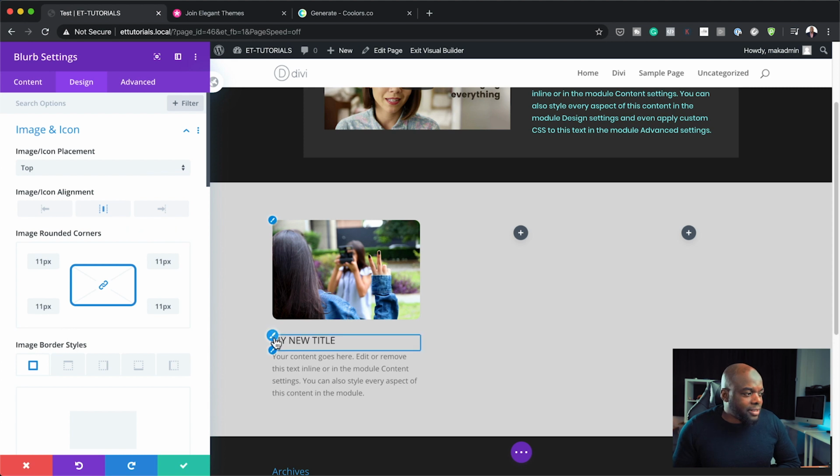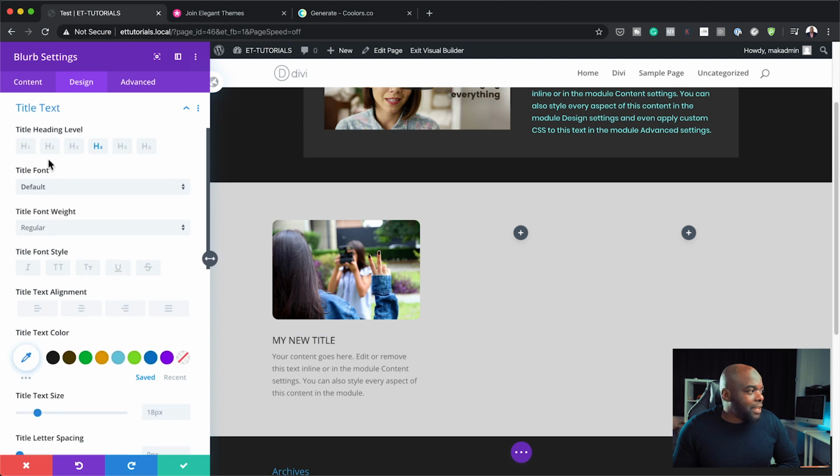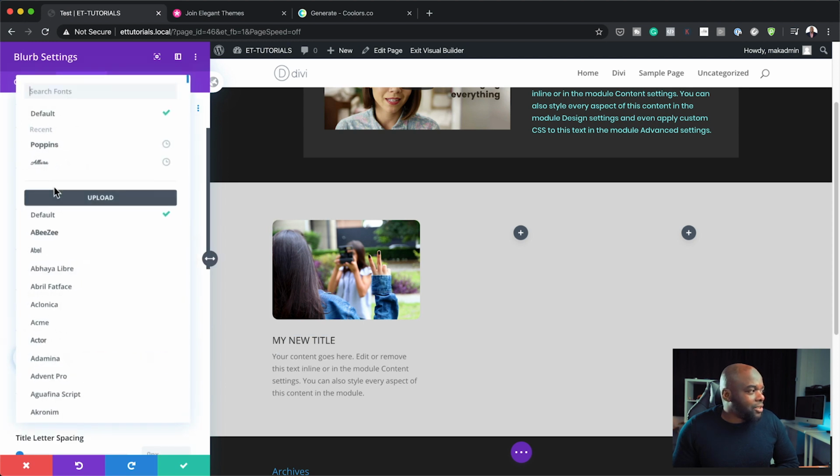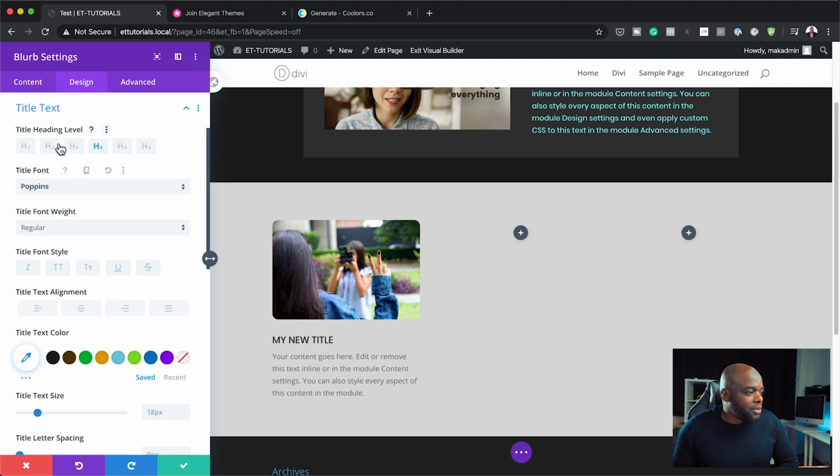And then over here, let's say I want to work on the title here. I can just click on this brush tool. It's going to take me straight to my title. I can change it here to Poppins. I can make it bold. I can change the color, and I can also align this to the center.